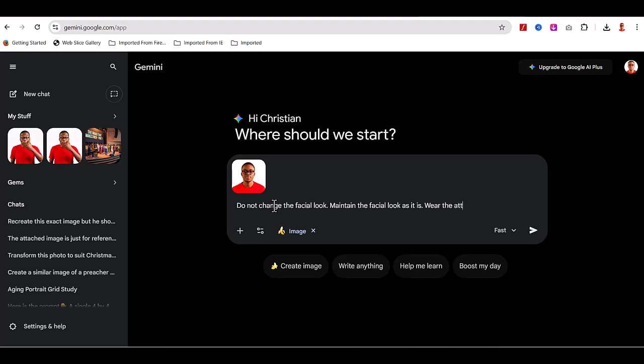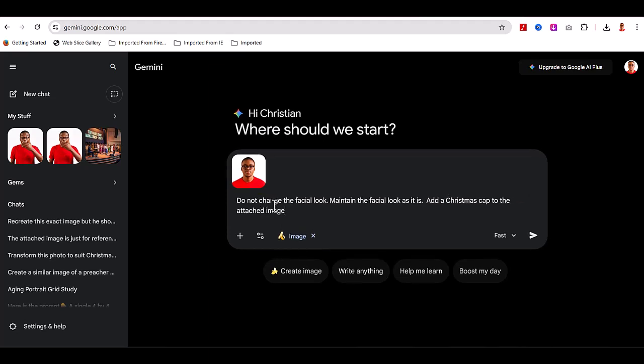Now you can say add a Christmas cap to the attached image, with Christmas lights around the cap. Maintain the color of the shirt. The reason why I said you should maintain the color of the shirt is because it's red already. If you want to change it, fine, you can do that.